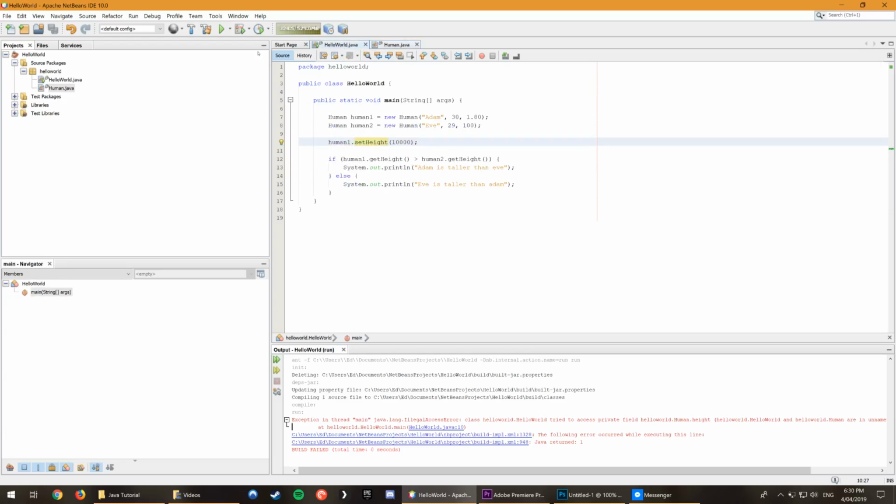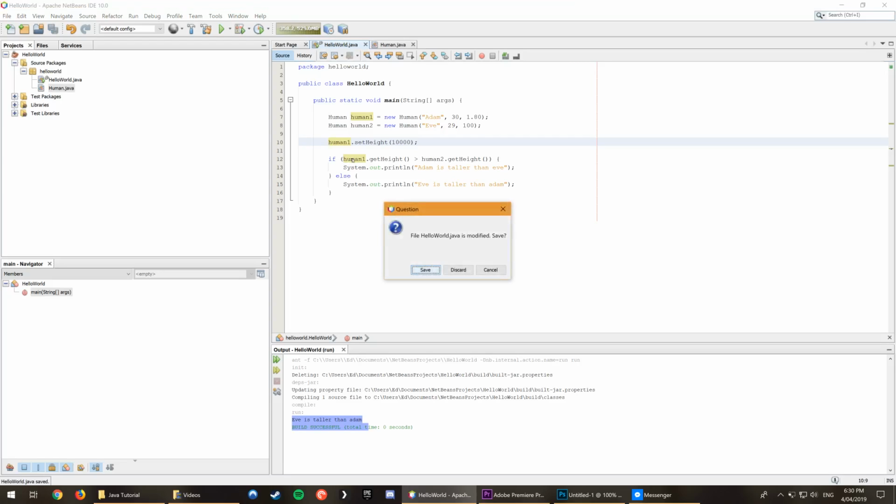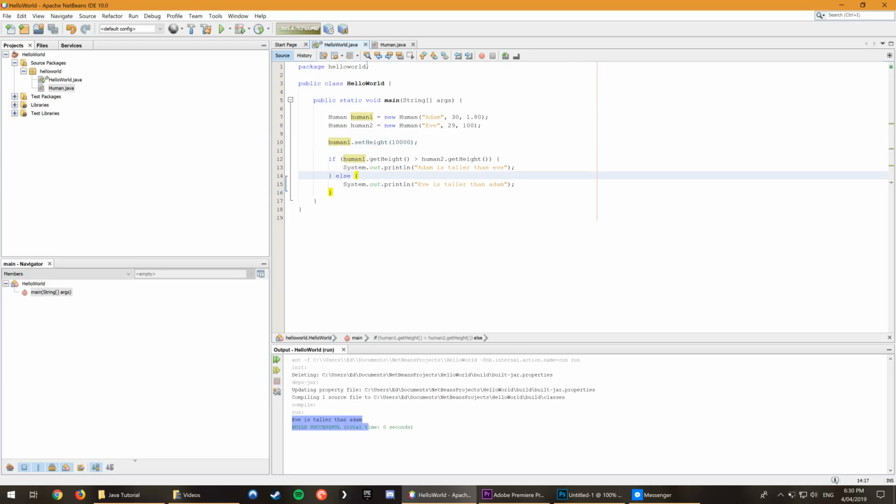So we can test this out for sure. Now Adam should be taller than Eve. There we go. That was only because we had that there. If we comment that out, ooh, Eve is taller than Adam all of a sudden. Alright, well, that's great.